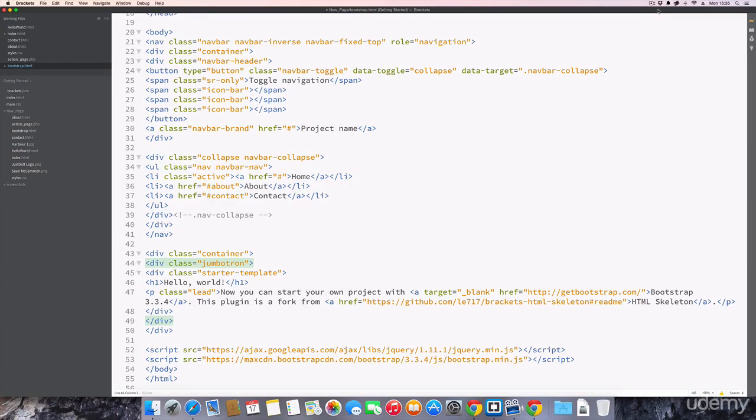Okay, so the way Bootstrap works is it works based on a grid system. You have 12 points or grids across the web page, and as you'll see when we start actually creating content, the particular classes say how big those are.